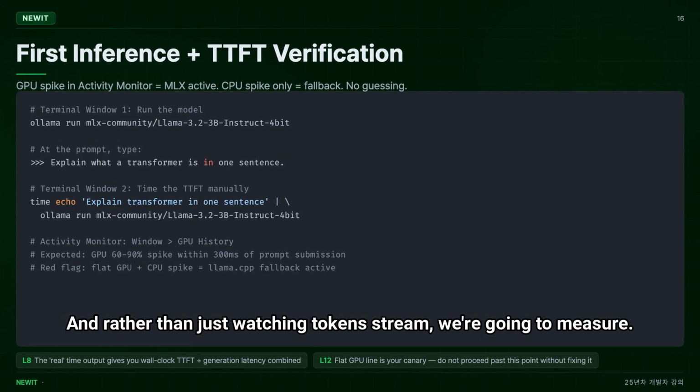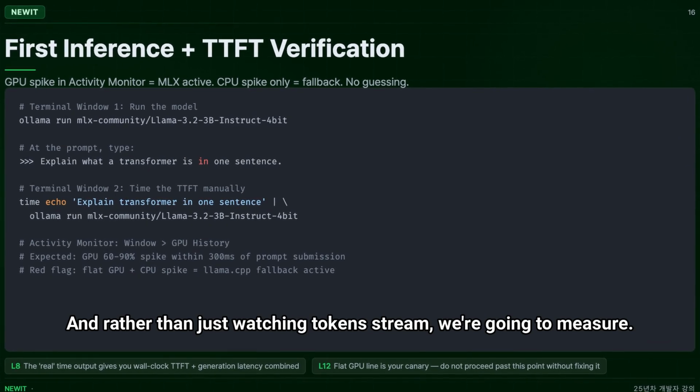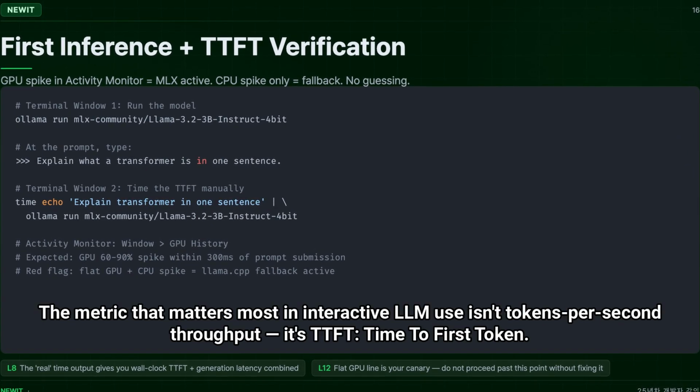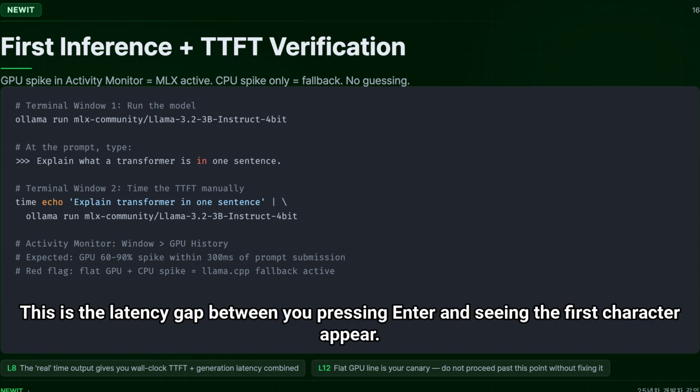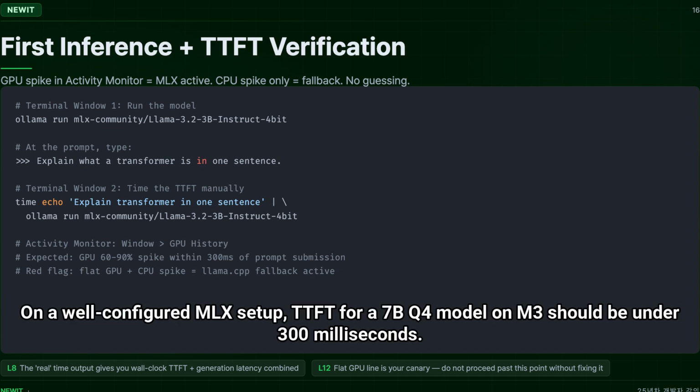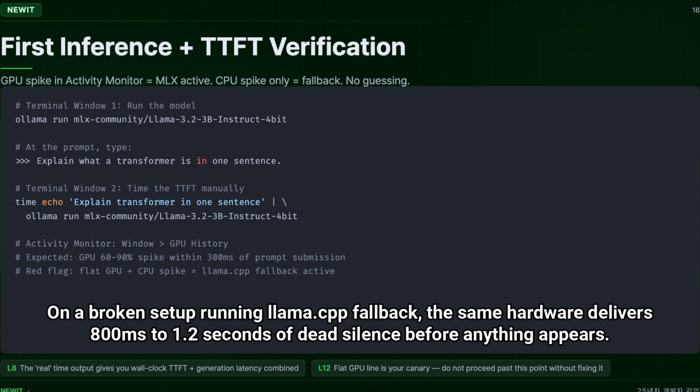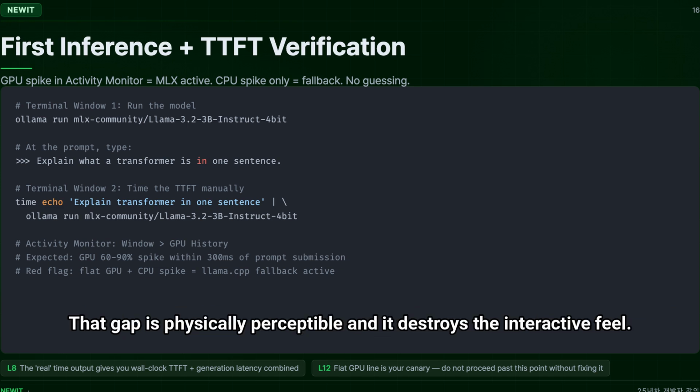Now we run it. And rather than just watching tokens stream, we're going to measure. The metric that matters most in interactive LLM use isn't tokens per second throughput. It's TTFT, time to first token. This is the latency gap between you pressing enter and seeing the first character appear. On a well-configured MLX setup, TTFT for a 7B Q4 model on M3 should be under 300 milliseconds. On a broken setup running llama.cpp fallback, the same hardware delivers 800 milliseconds to 1.2 seconds of dead silence before anything appears. That gap is physically perceptible and it destroys the interactive feel.